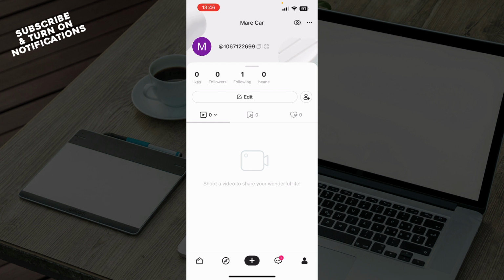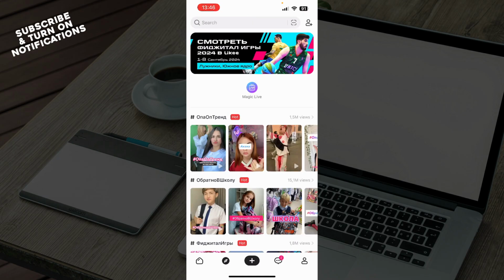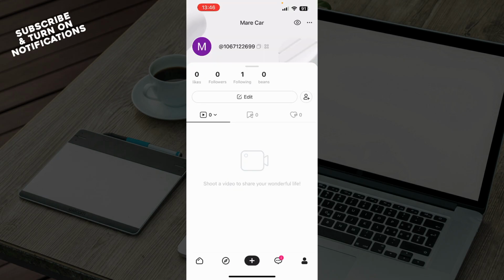So as you can see in the bottom of the screen, we have everything about your profile. We have your messages. We have the big plus button here, which you can tap on to put your content on there. We have the explore and the for you page at the end. But now guys, let's see how you can actually go and earn more diamonds on Likee.